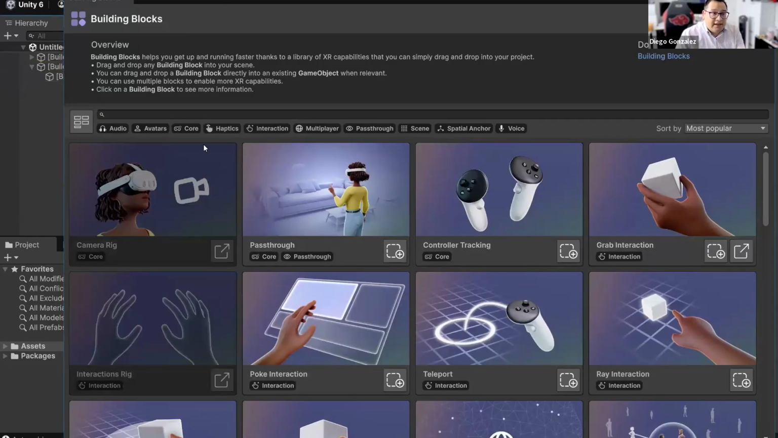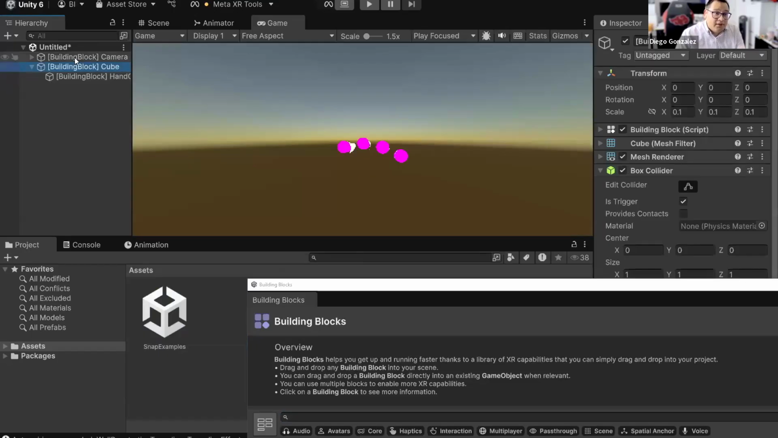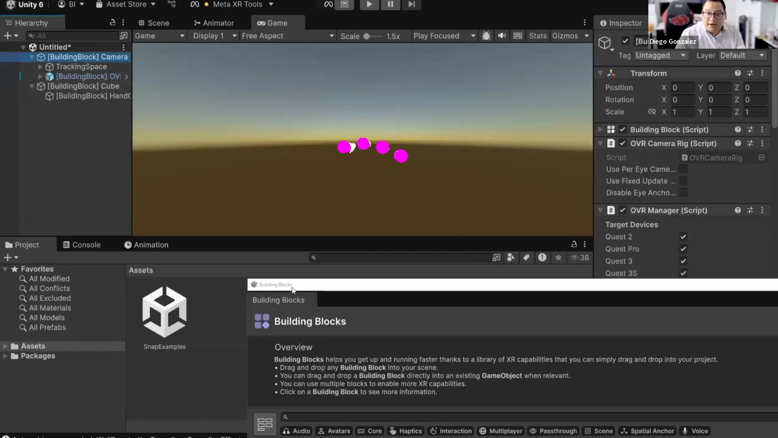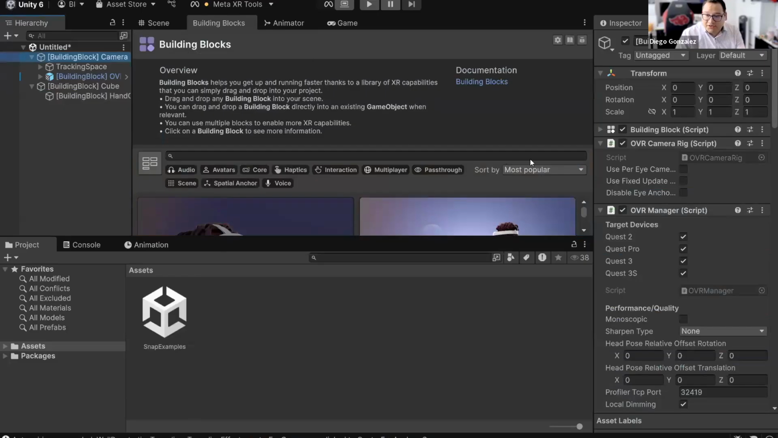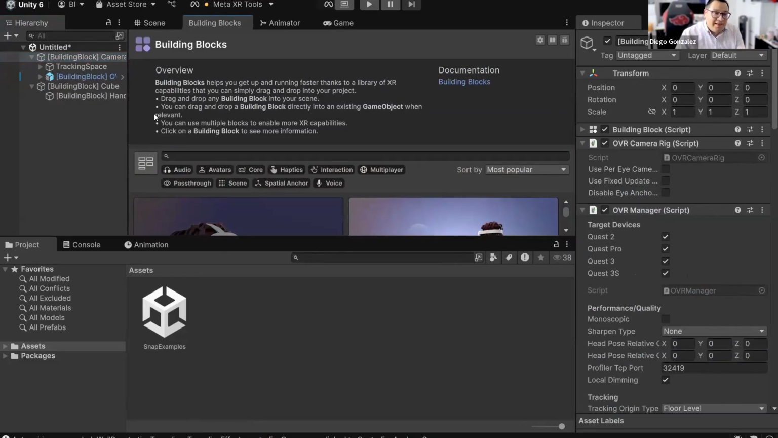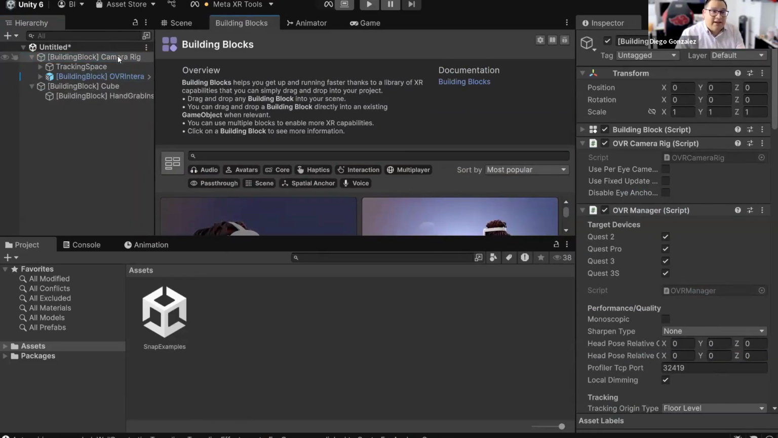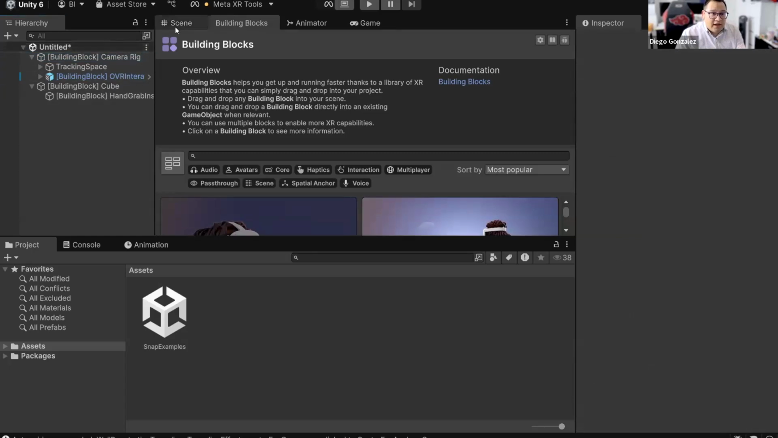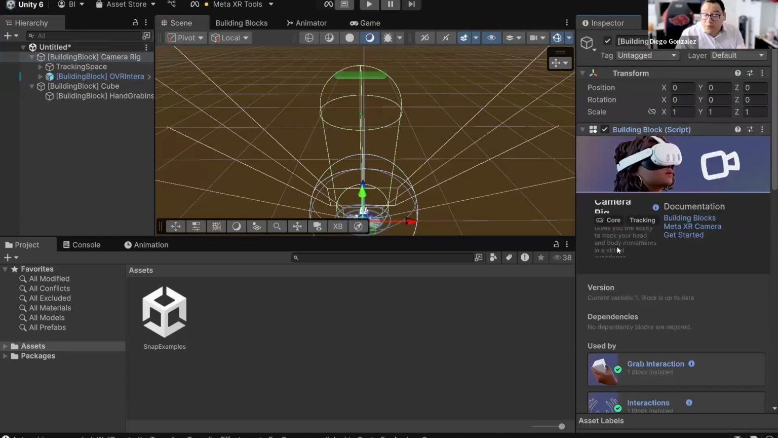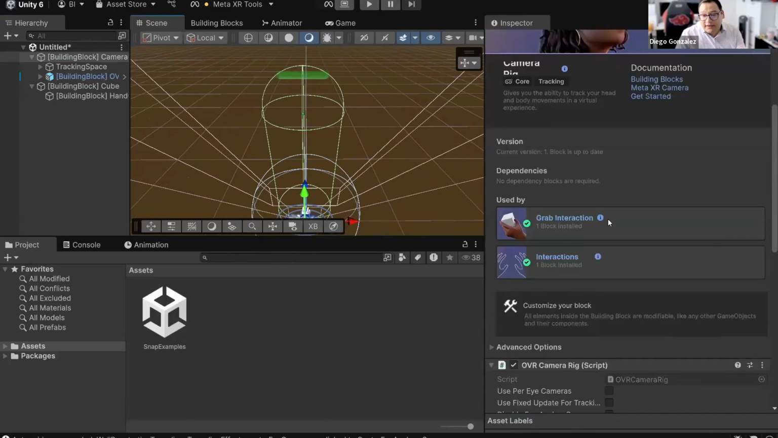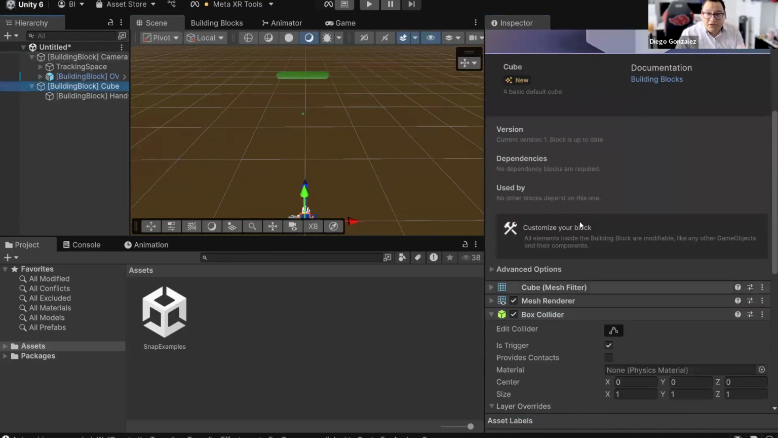The first thing it does is, okay, here's my cube, but it has also added a camera rig. Now, I intentionally made this a little bit larger, so it's a little bit hard to read all of the things, but it should be easier to read on a screen, right? So if you see here your camera rig, and you see here the building block component, the building block component always says, hey, this one is being used by the grab interaction that you have on your cube, right?